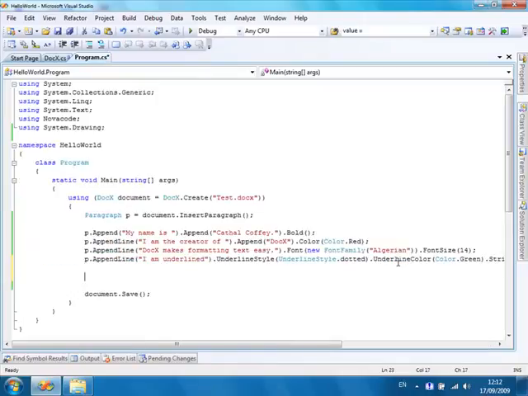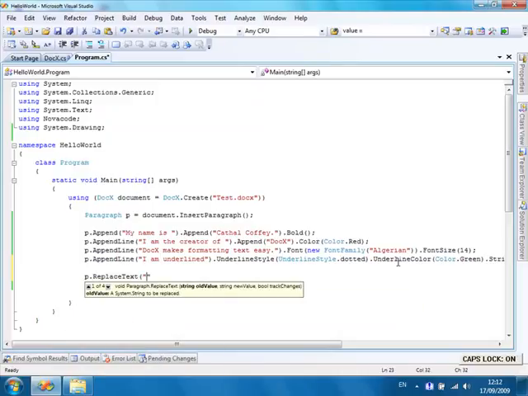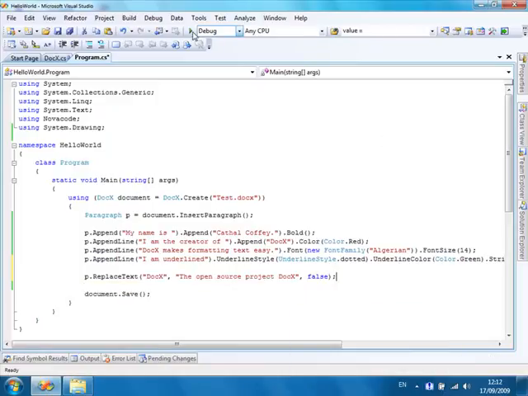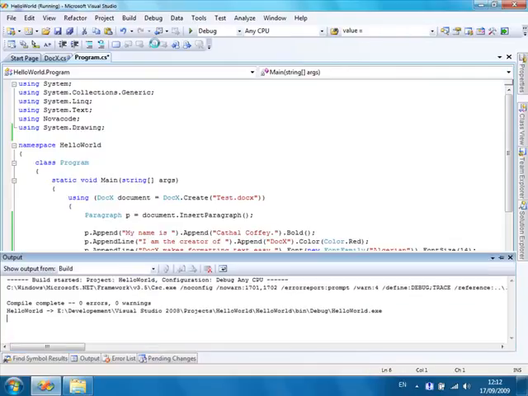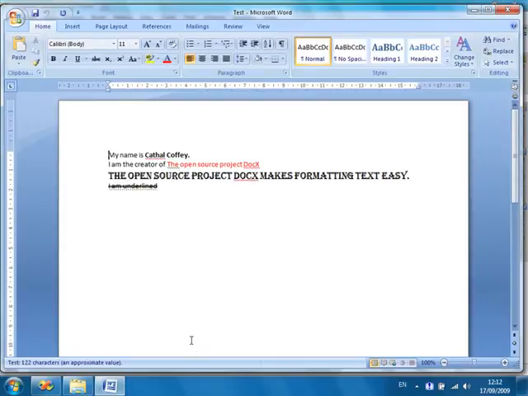Finally, let's replace some text in this document. Let's replace the text docx with the new text, the open source project docx. The third parameter is whether or not we want to track changes. Firstly, let's select false. If we debug and explore the document, we can see that every instance of docx has been replaced with the open source project docx. Also note that the formatting has been preserved.